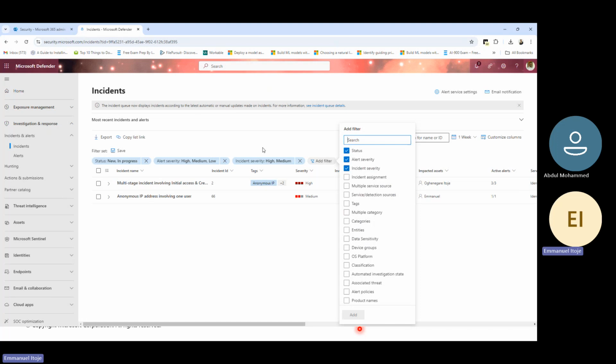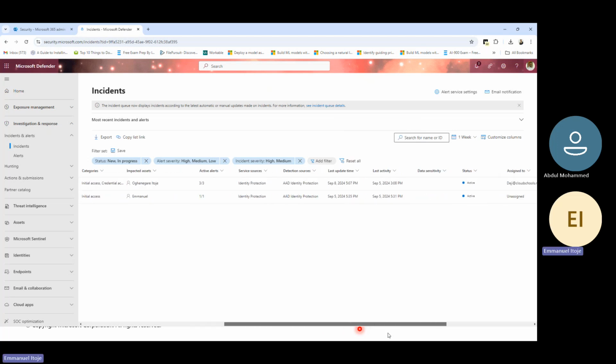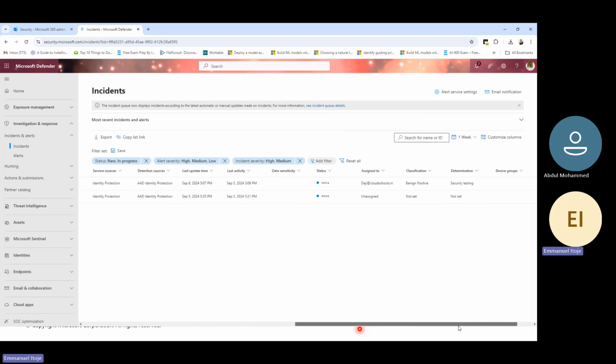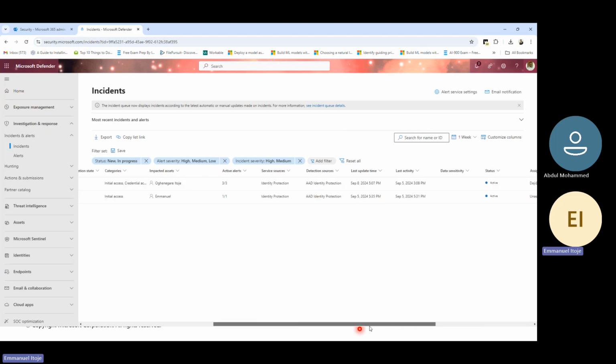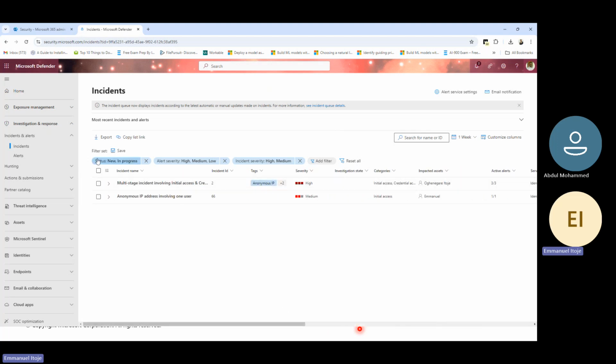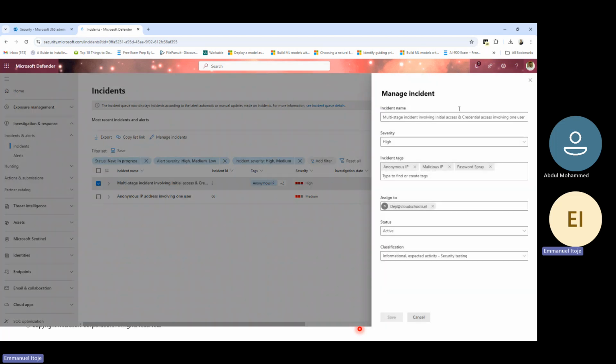Now that's about incident assignment. Another option available is multiple service source. It can be no by default, and if you want to enable it, you're able to change that to yes. That's the first option there. When you click on this box, you have the option to click on manage incidents, and the goal at the end of the day is to change, assign, and also classify the incidents.